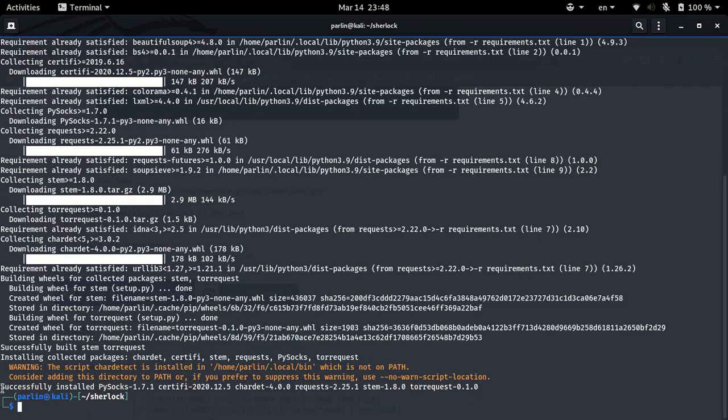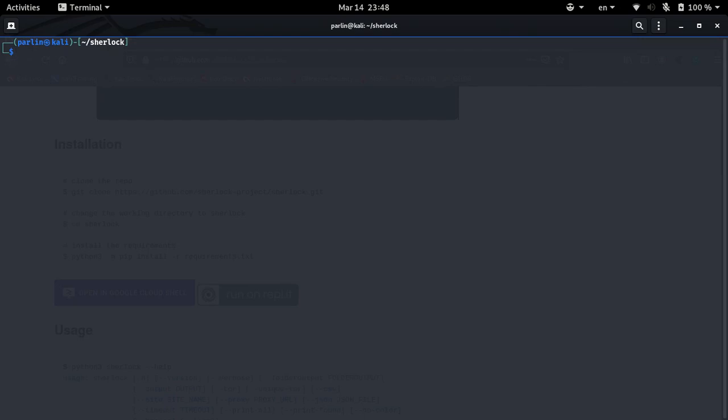Okay, the installation of the requirements is done and now we can use it. These applications are successfully installed. Now clear the terminal and here let's use it. Use python3 sherlock and then write the username that you want to find information about.